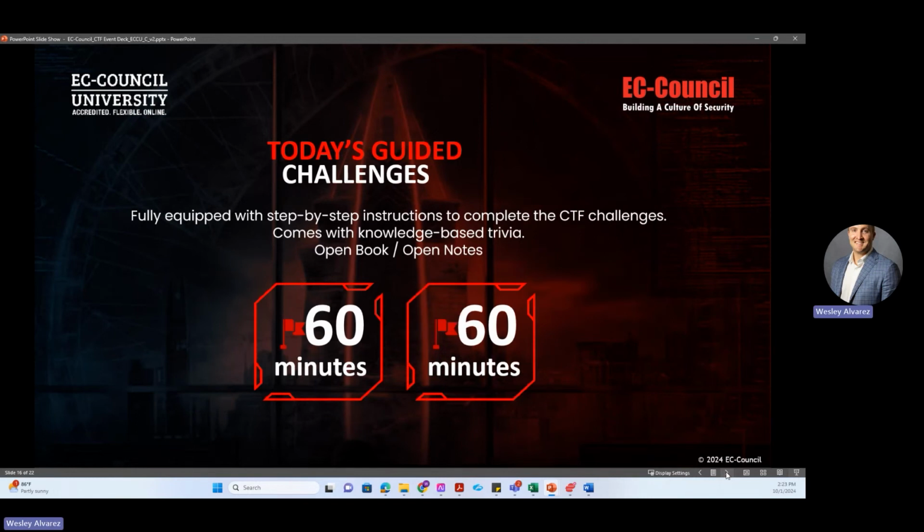Again, for today's competitions, I wanted to reiterate there are 2 guided challenges. These offer step-by-step instructions and come with knowledge-based trivia and are open book, open notes. Each is allotted 60 minutes. If you finish prior to 60 minutes and have captured all the flags, please proceed to submit your CTF, as we discussed a few moments ago, the proper way to do so.